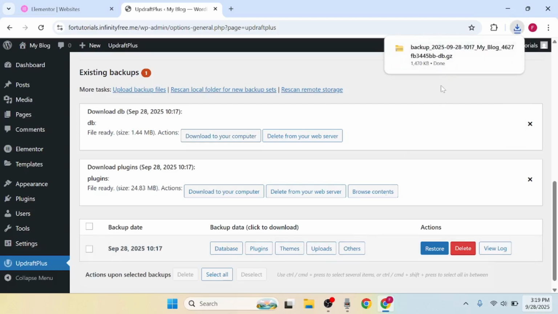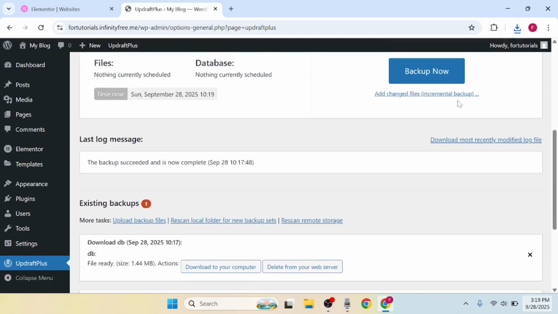Later, if you need to upload them again, you can return to the same settings page and use the Upload Backup Files option to re-add them. This way, you have both an online and offline copy of your Elementor website secured. And that is how you can back up your Elementor website.